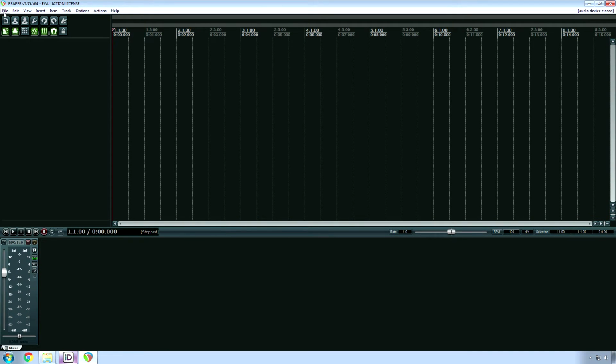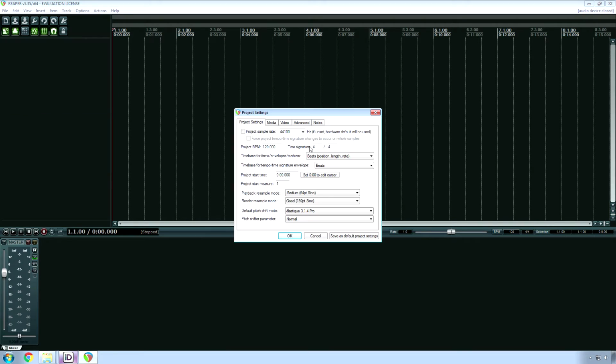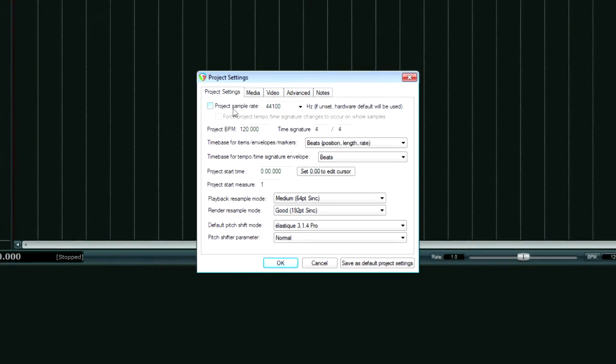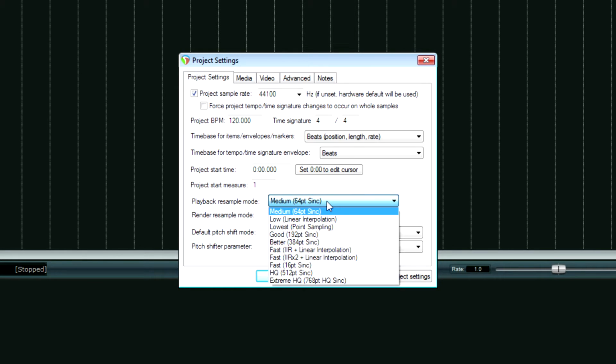Okay, so I'm going to go to File, Project Settings, or I can do Alt-Enter. Under this menu, I'm going to check Project Sample Rate, and then I can either change my tempo right here, which I'll just leave at 120 for now, and I can also change these settings. Sometimes I do Extreme.